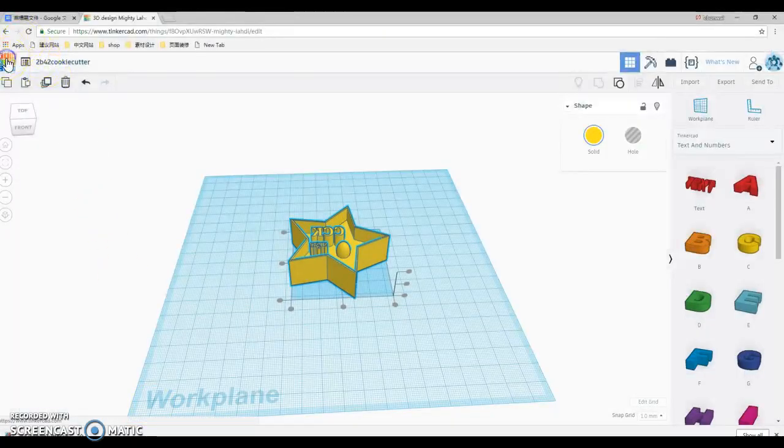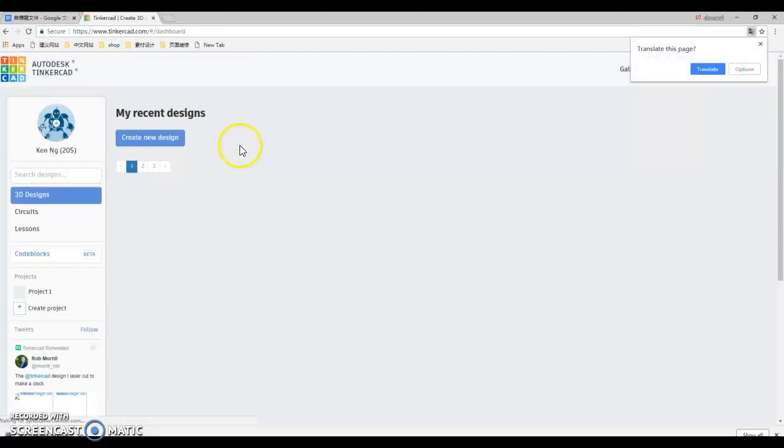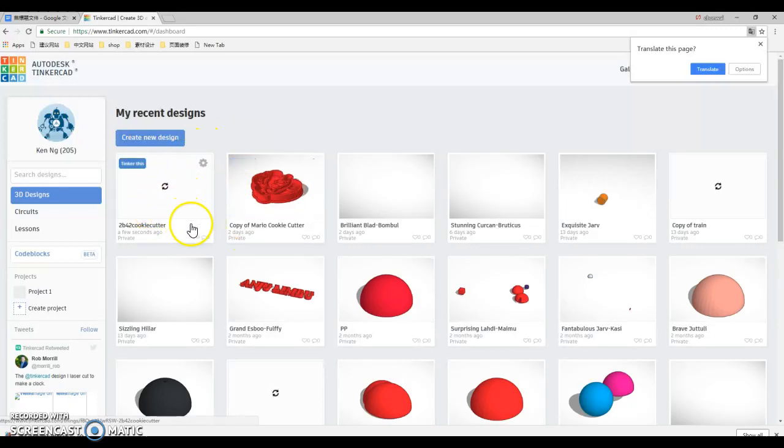So you can go back to the main page, and then you will see your new operation here. That is one of the operations, and you can see it here.